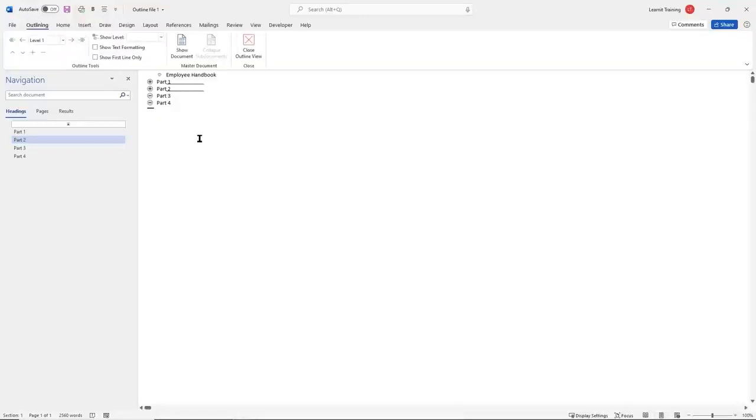And the outline is very useful when you need to manage a very long document. So if you're writing a book, you have hundreds of pages, or in this case, we're writing an employee handbook that can be up to 100 pages or so. This gives us a really nice option to be able to just kind of customize and control the document.